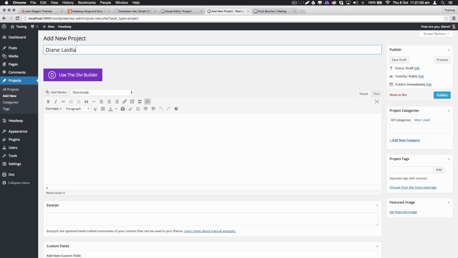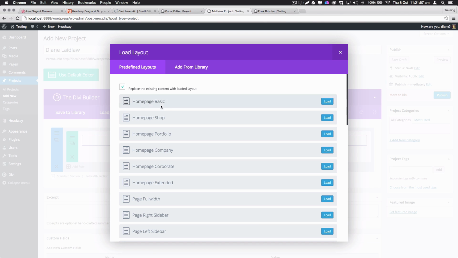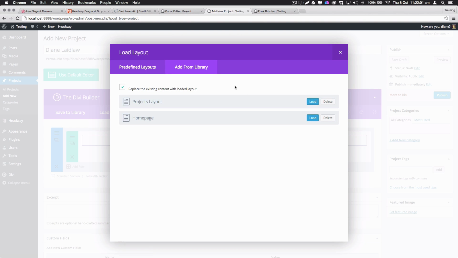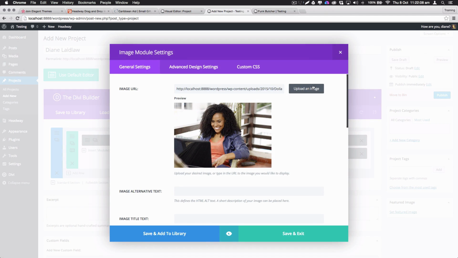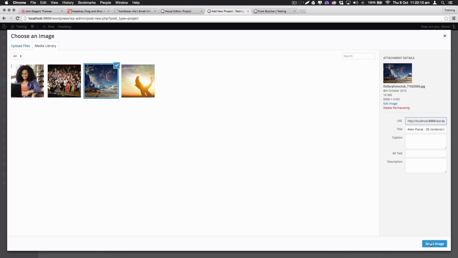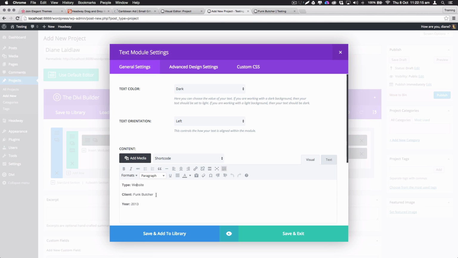and I'm going to call it Diane Laidlaw, and I'm going to use the Divi Builder, load from library, and instead of using the predefined layouts, I'm going to go to the add from library section, and I'm going to load that project's layout here. Okay, and then all I would need to do is just change the image, save, update, go in here, and then I can just change the text. So that is just super easy, right?